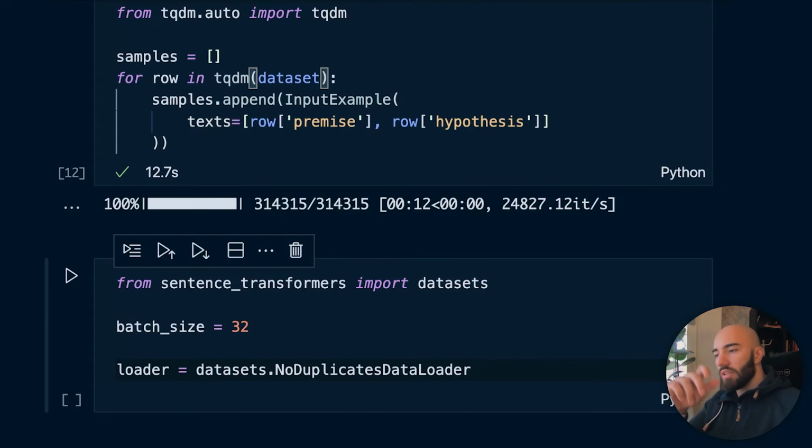Okay, and what this is going to do is, unlike a normal data loader in PyTorch, which would just feed you like 32 in this case samples at once, it wouldn't check the data in there. The no duplicates data loader checks that you don't have any duplicates within the same batch. Now, realistically, with this data set, probably not going to get that anyway. But if you do have data sets which might have duplicates, you can use this to avoid that issue.